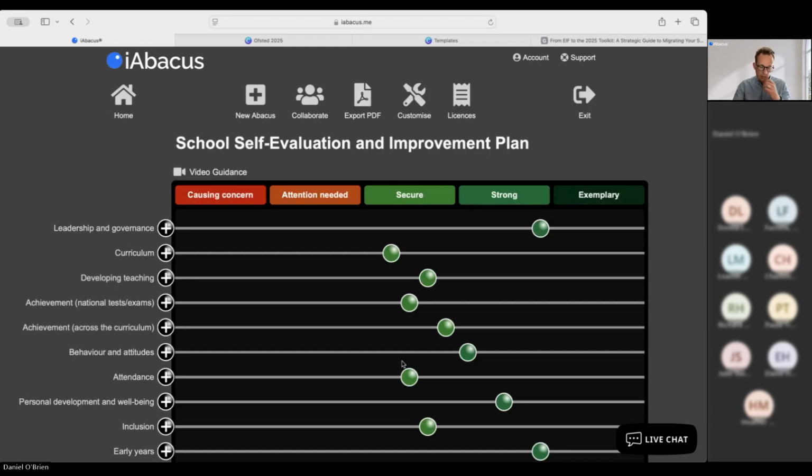Sometimes schools use iAbacus for whole school self-evaluation and improvement planning, and they have an abacus like this. Sometimes you want to be able to work with middle leaders or subject leaders and have them evaluate their area of provision using common criteria. I think we're getting to the point now where the establishment of the toolkit means we've got a central agreed criteria, and we actually want to help our middle leaders to understand the language, to get that kind of culture of continuous improvement and self-evaluation.